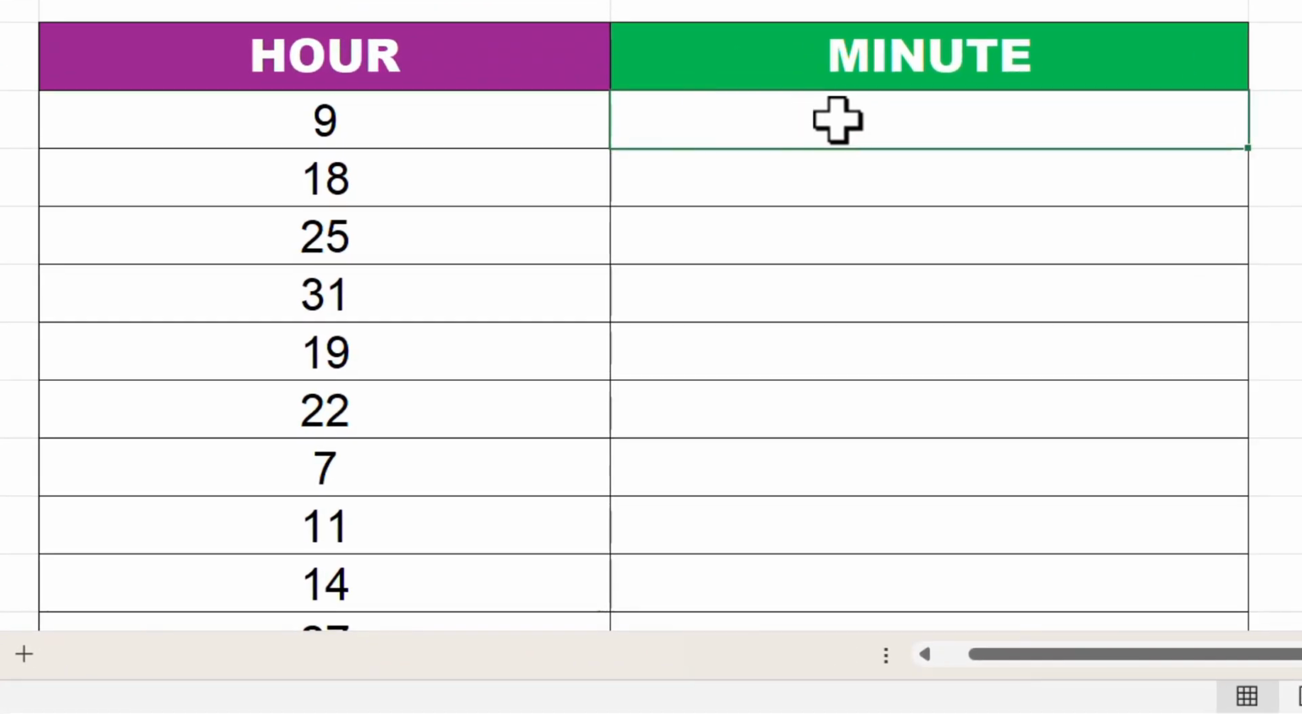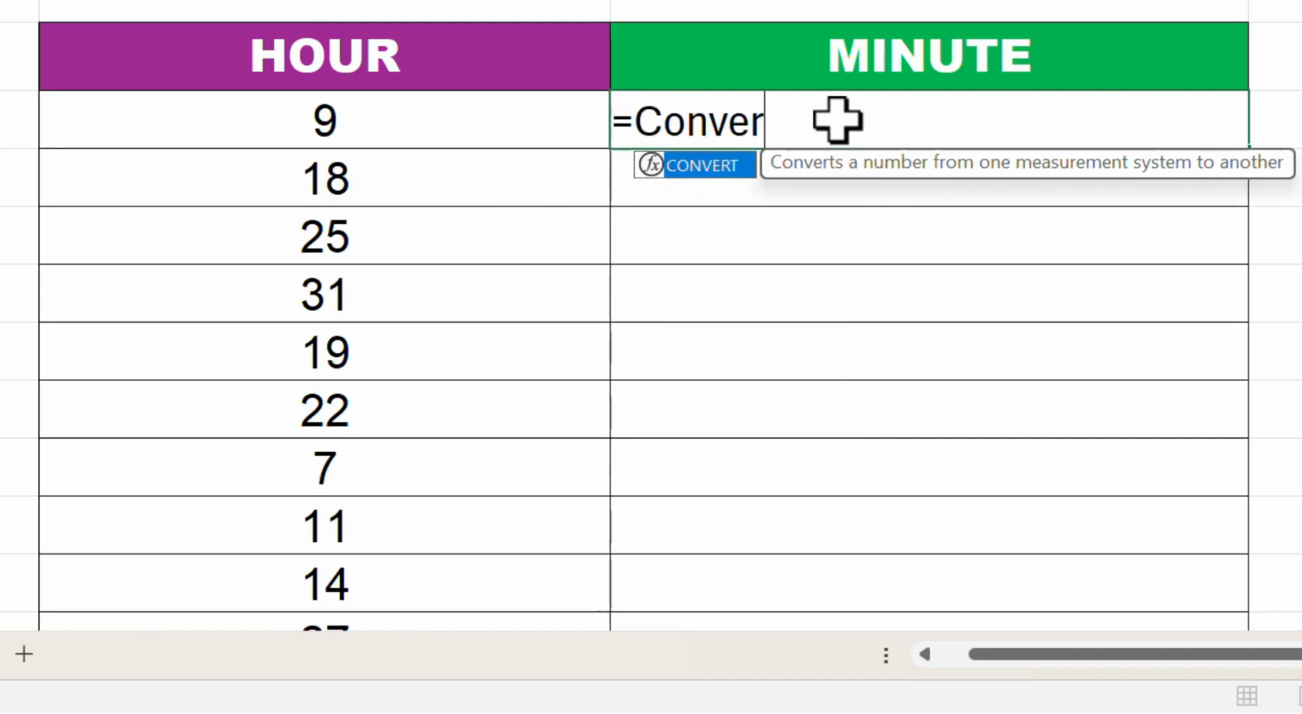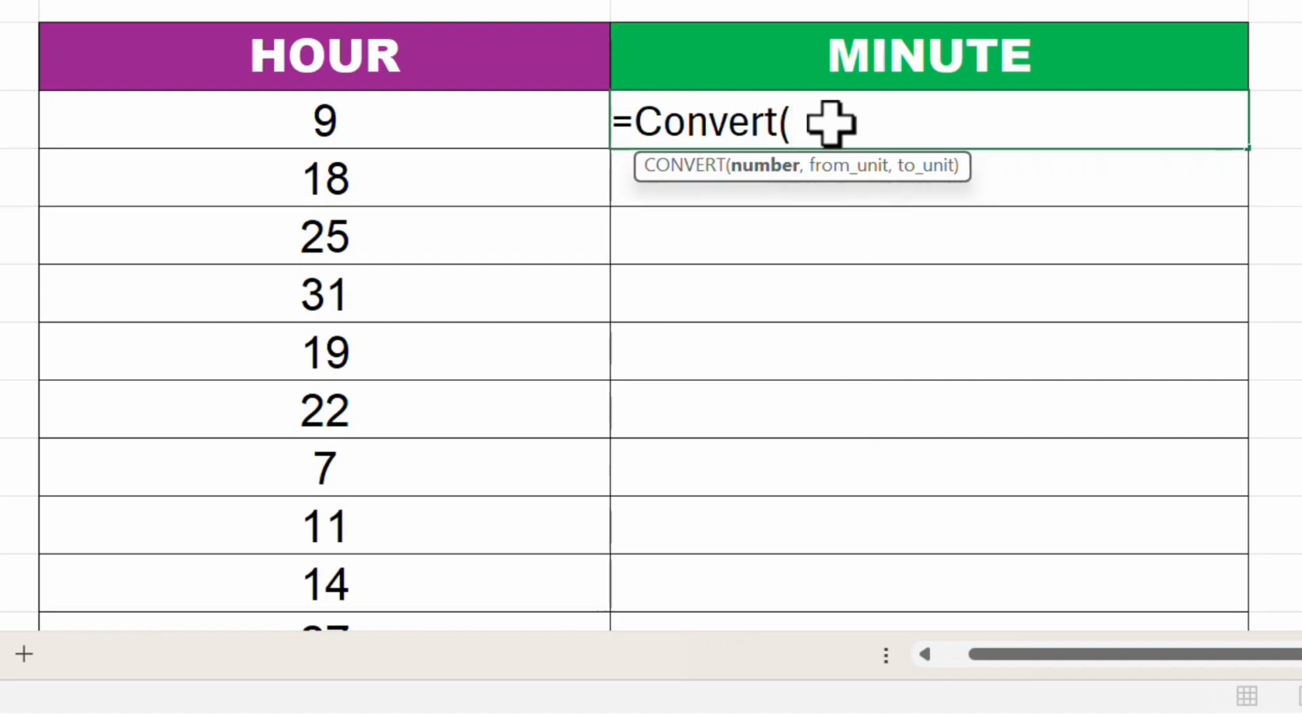Click on the cell where you want the result. Then type the formula. Now select the cell that contains the hours. In my case, the cell address is E6.